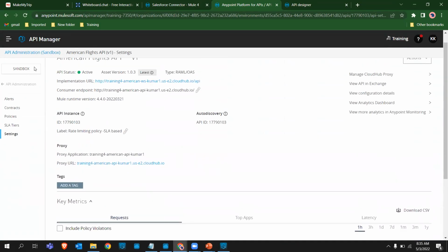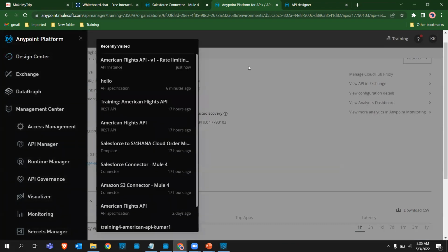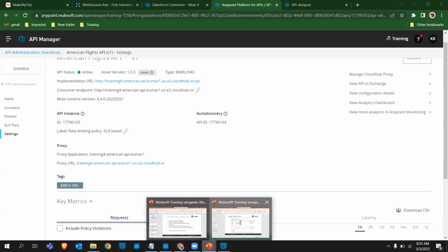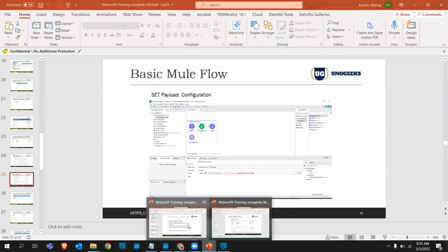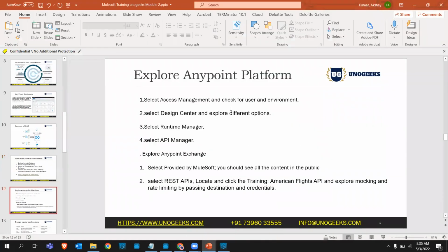So this completes the tour of Anypoint Platform. We'll come back to the slides. We have explored the Anypoint Platform. We have checked the API Manager, Runtime Manager, Design Center. Yes, and we missed the Exchange part. So we'll be exploring Anypoint Exchange, and then we will check the REST APIs which are already there in Exchange.